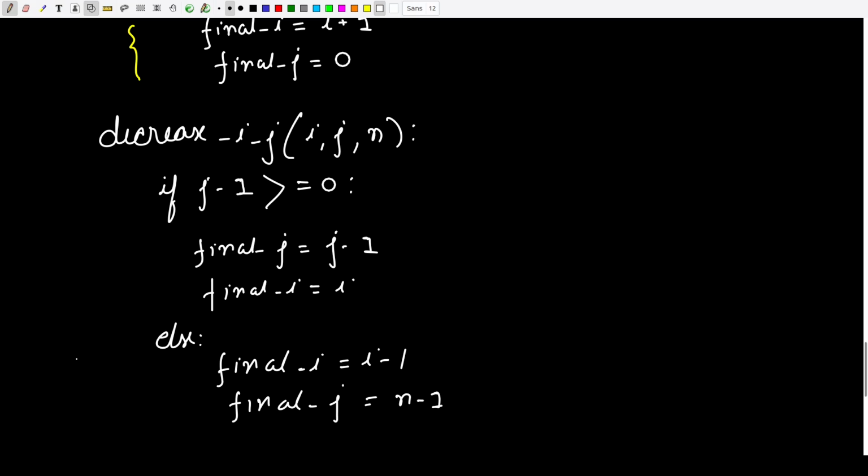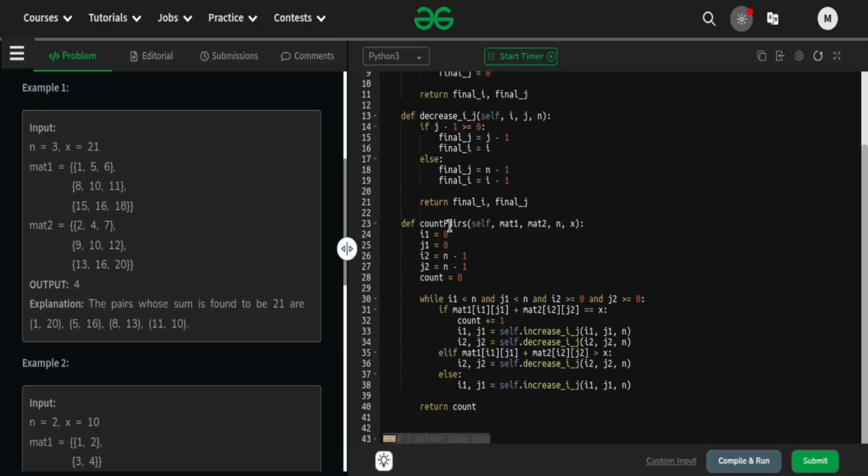So with these two understandings, let us see how we will be able to code this. So this is the core logic, folks. We have 4 pointers with us: i1, j1, i2, j2, and i1, j1 are set to 0, and i2, j2 are set to the last element. Now we will iterate on all the elements of the matrices till this condition is satisfied. We are going to compute the sum of the elements of matrix 1 and matrix 2. If it is equal to x, then we will increase our count by 1, and we will go ahead and increase and decrease our i and j.